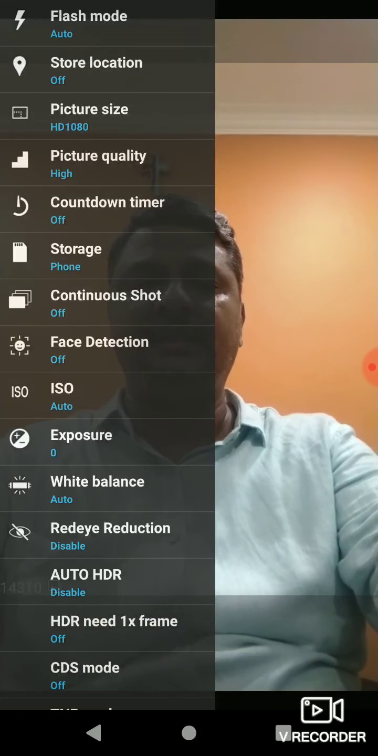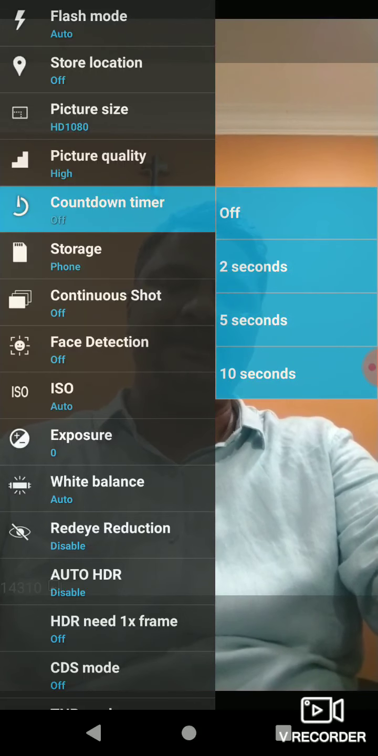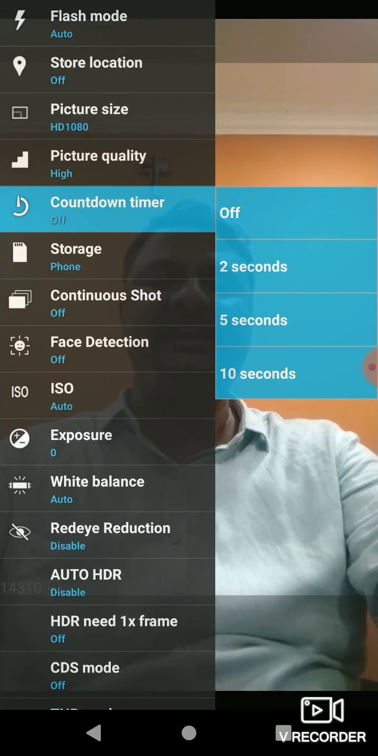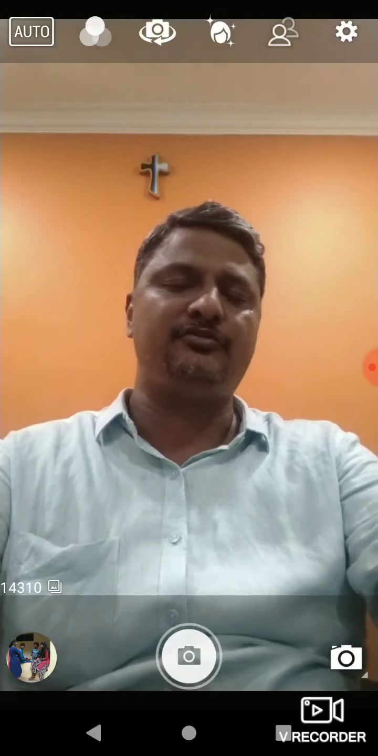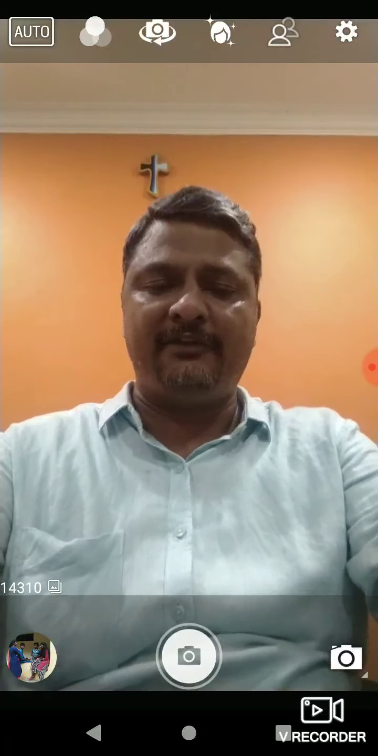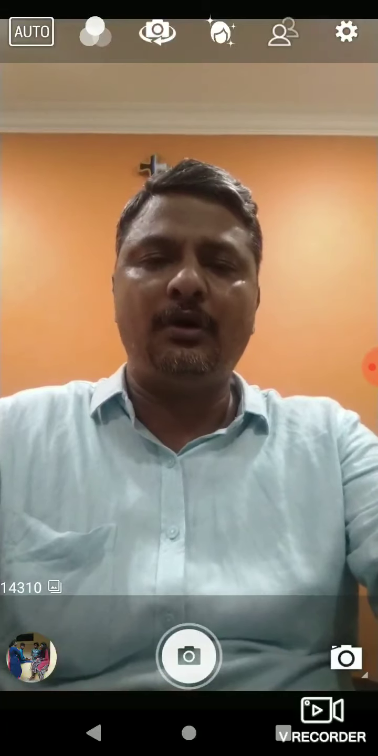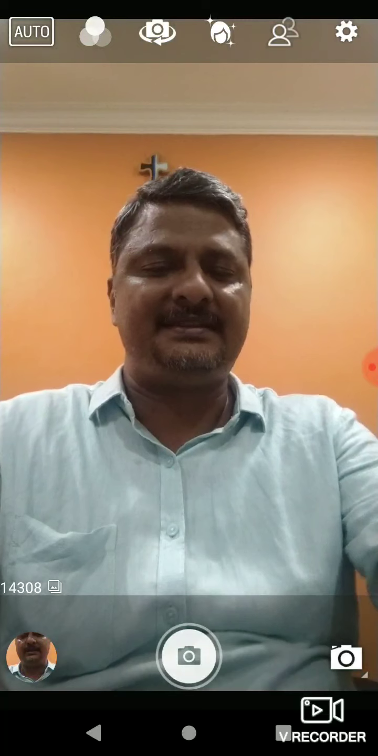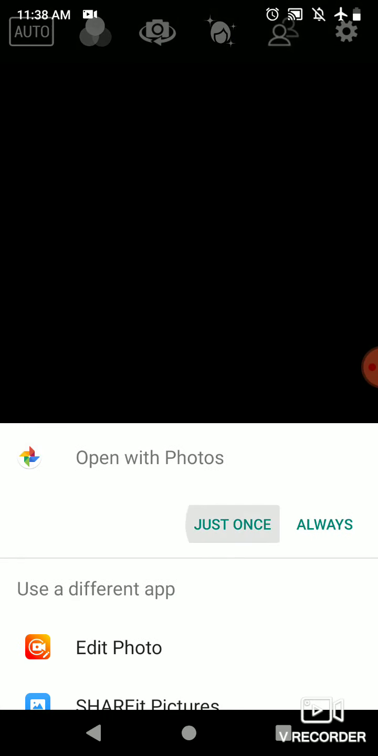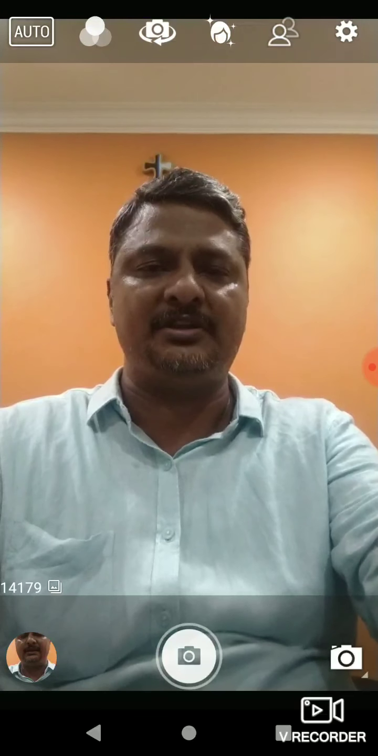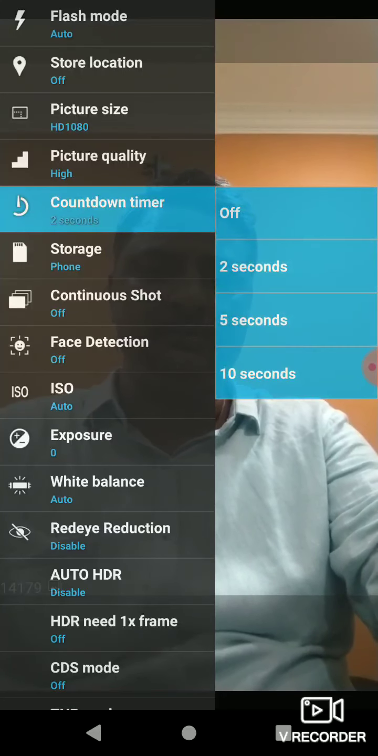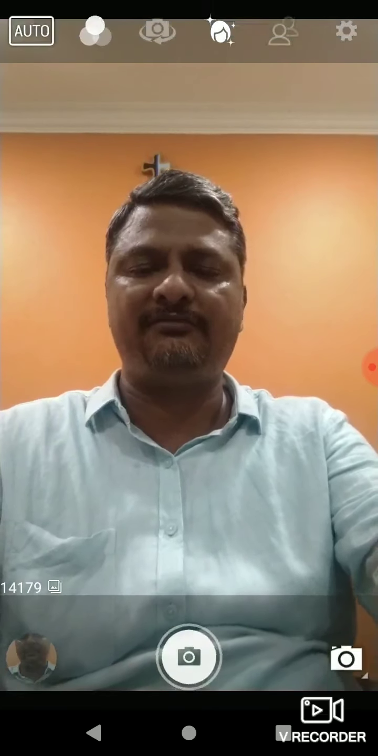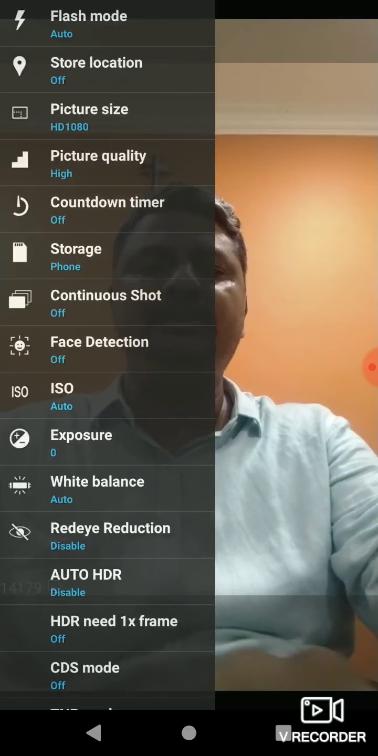Then there is the countdown timer. It is off now. If we need, we could switch on 2 seconds or whatever seconds are available, which will give us time to pose. I'm switching it on now, and it has taken an image of me. So the timer gave 2 seconds and then took my image. We could switch on 2 seconds, 5 seconds, 10 seconds, or switch it off, based on the requirement.